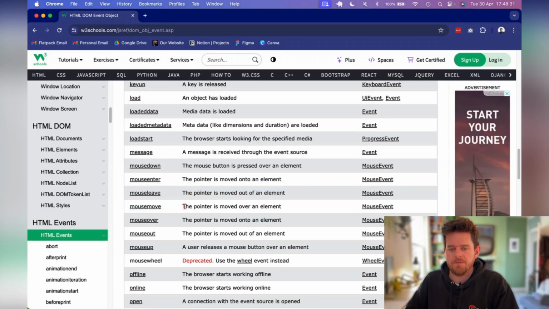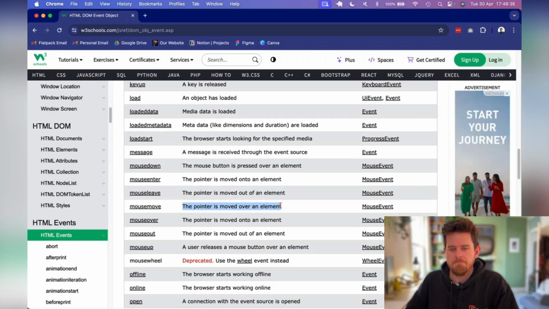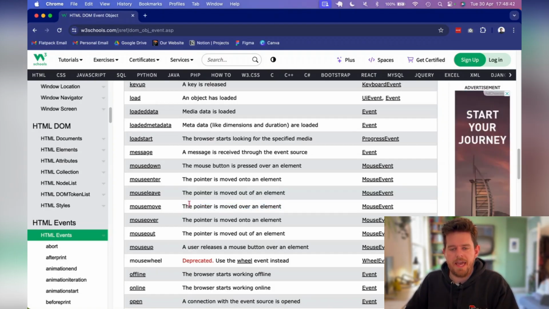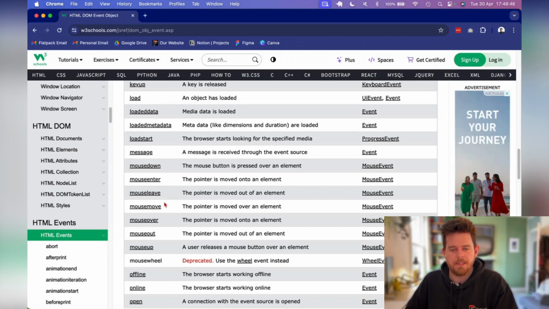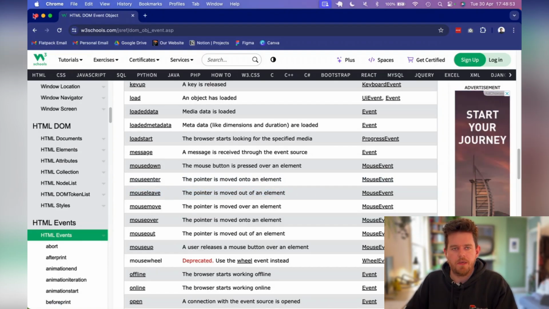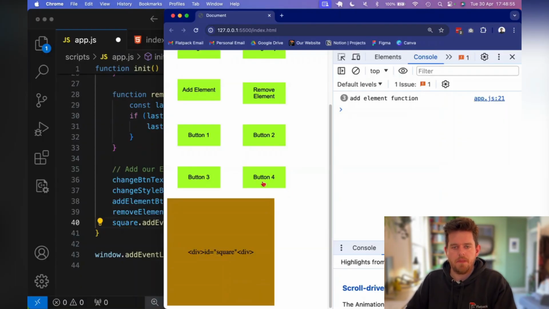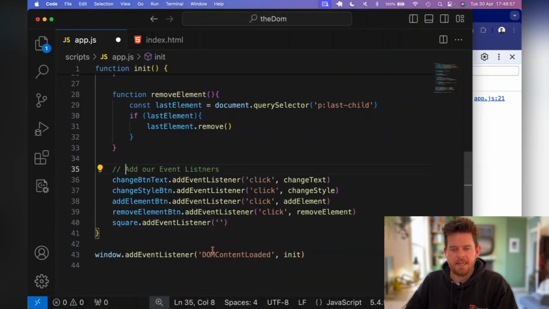Notice that we've got this mousemove here. The pointer is moved over an element. That might not be what we want, although some of you may have used it. What you'll probably notice is that every time your mouse moves on that object, it will fire that event. So I think the two that we need are this mouseenter and mouseleave. Okay, so let's get on with writing that.